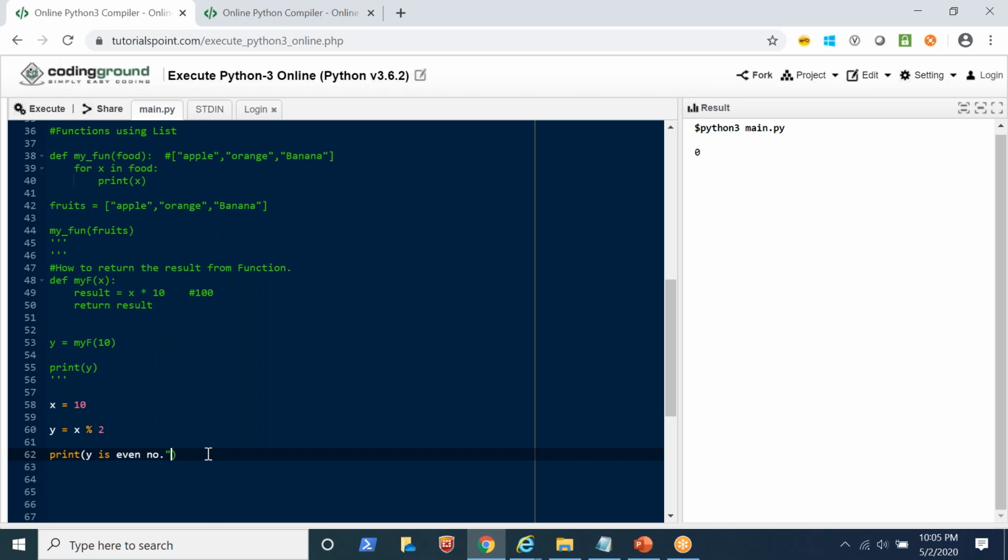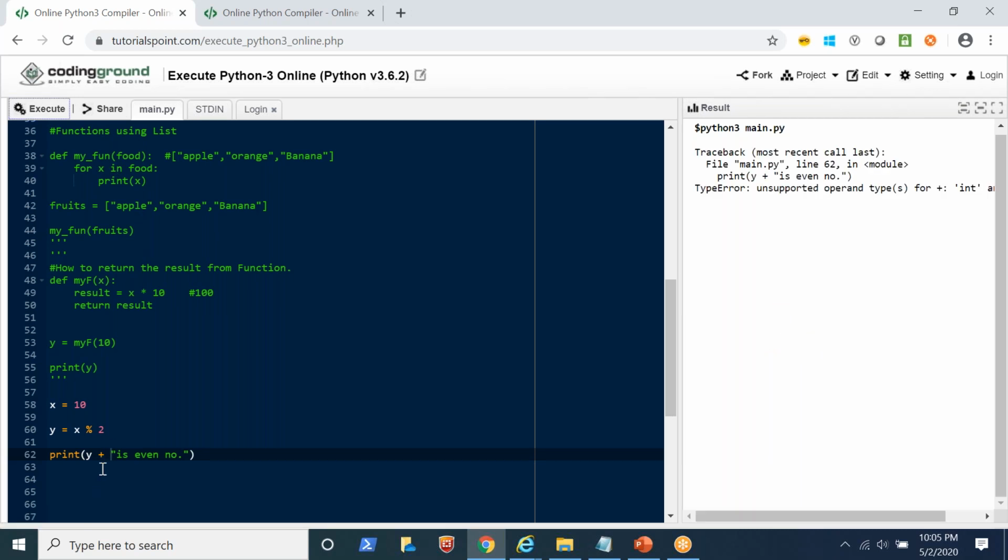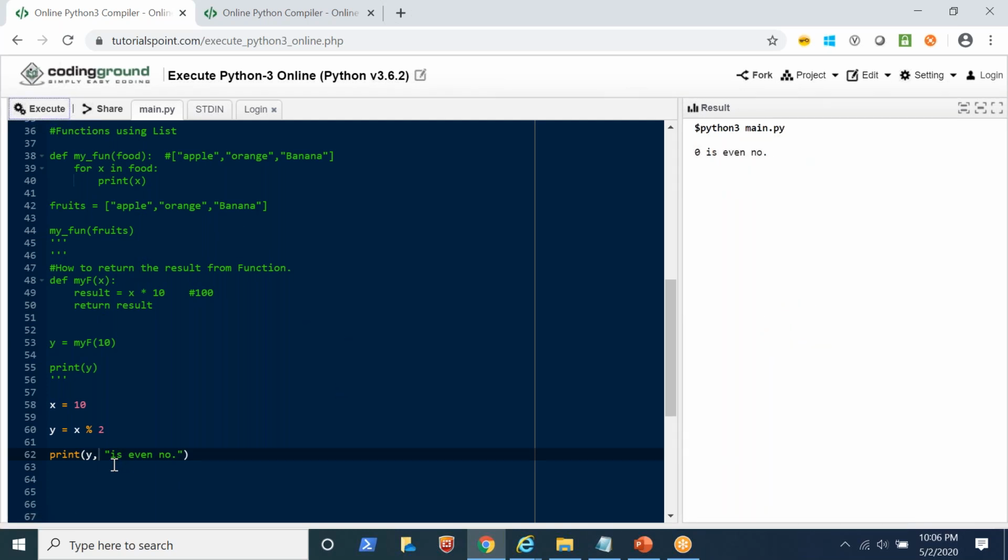I cannot write it like this, I have to write it like this. 0 is an even number. I should write x here: 10 is an even number. But is this really a program? No, we just built the even output, not the logic. We just saw the concept. This is how we can check the number.